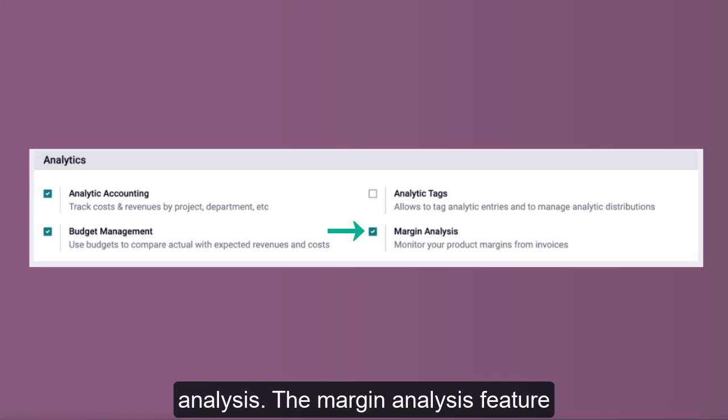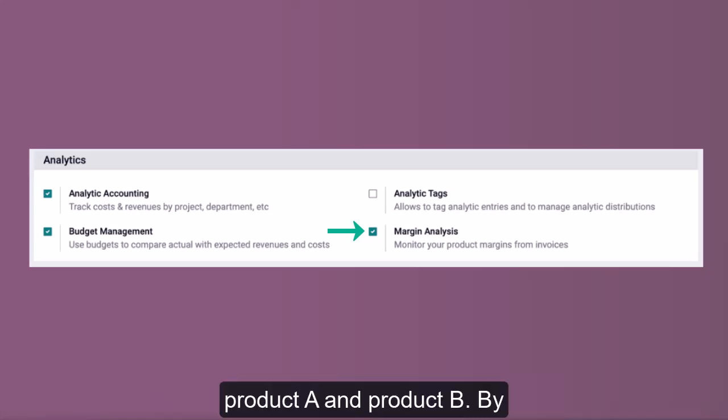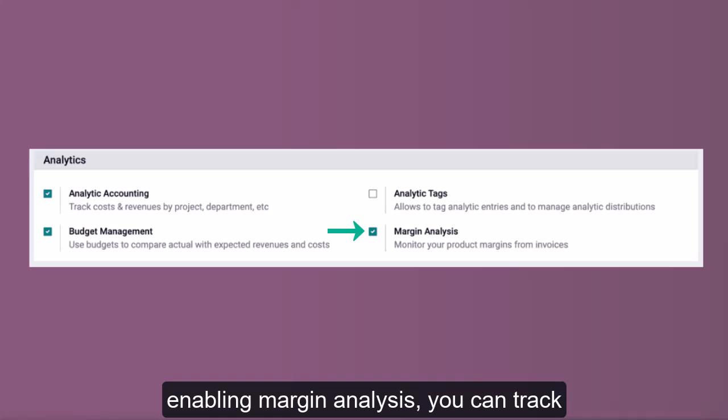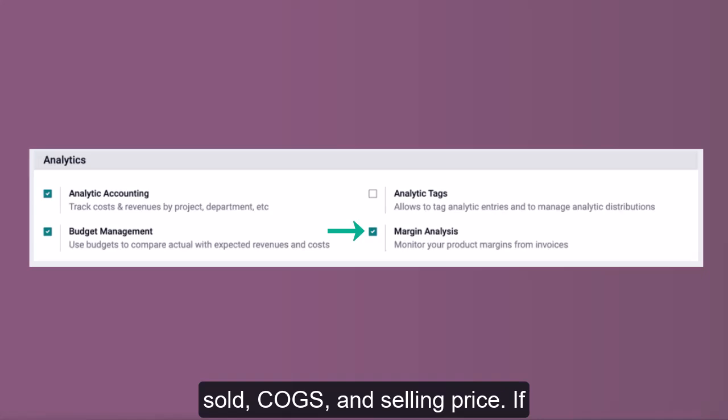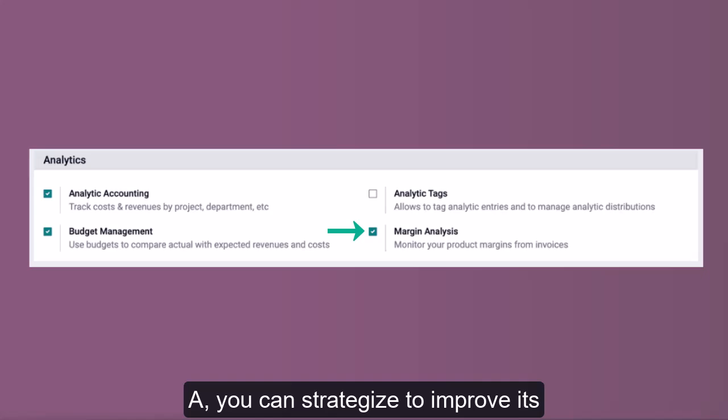Margin analysis. The margin analysis feature helps you monitor the profitability of your products by analyzing the margins directly from your invoices. This feature is crucial for understanding which products or services are most profitable and which may need adjustment. For example, let's say you sell two products, Product A and Product B. By enabling margin analysis, you can track their margins based on the cost of goods sold, COGS, and selling price. If Product B has a lower margin than Product A, you can strategize to improve its profitability by renegotiating supplier prices or increasing its selling price.